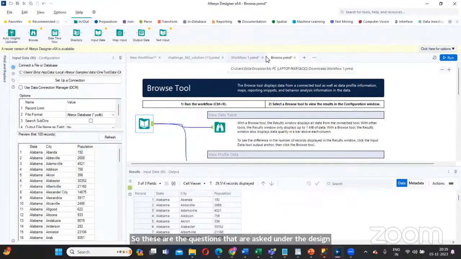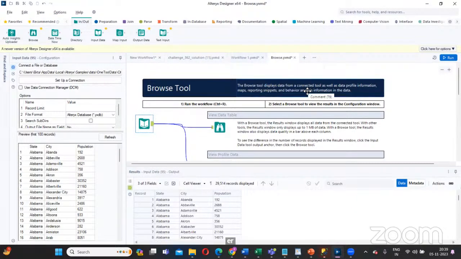Yes, someone is saying something. Yes, I have a question. What is the difference between Data IQ and Alteryx? Are these two the same, or is there a difference between these two?